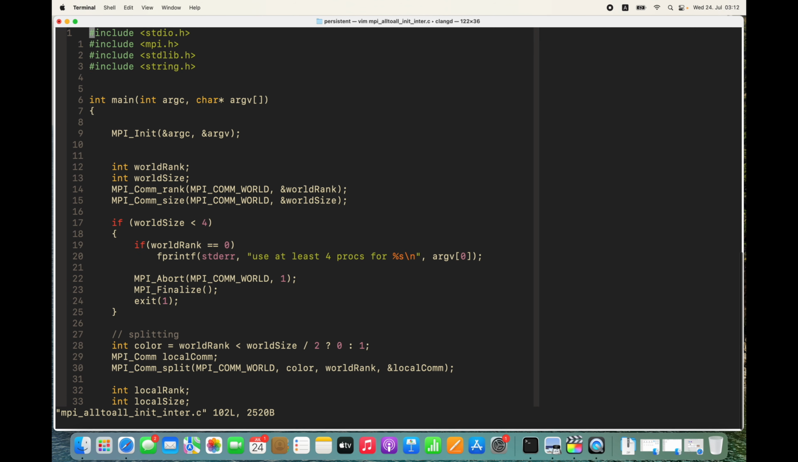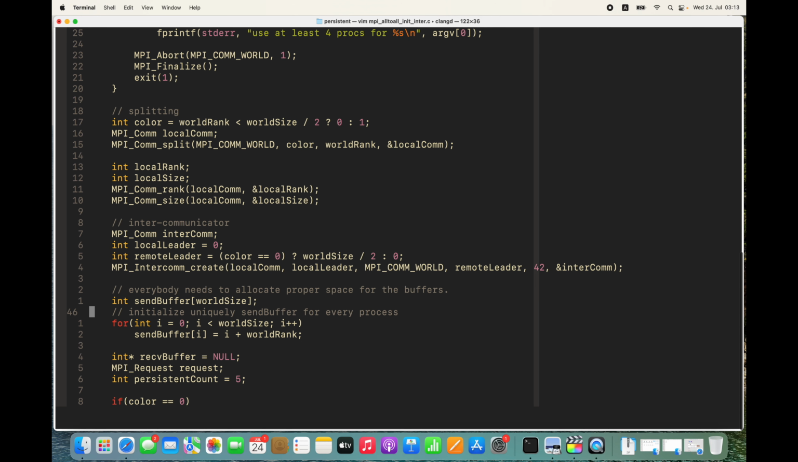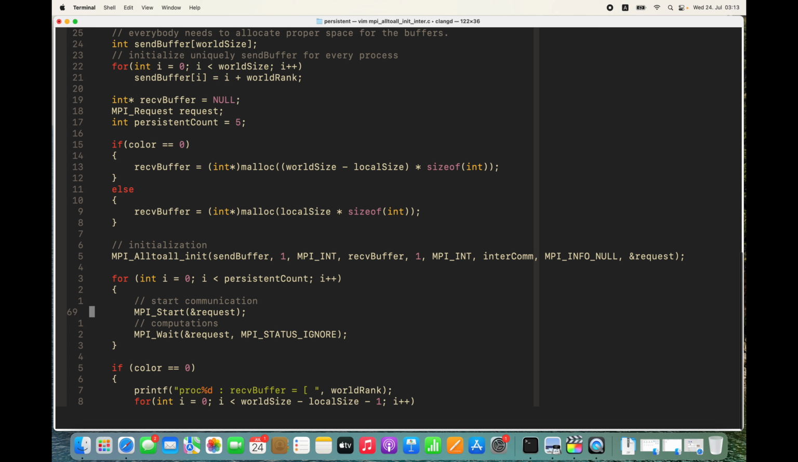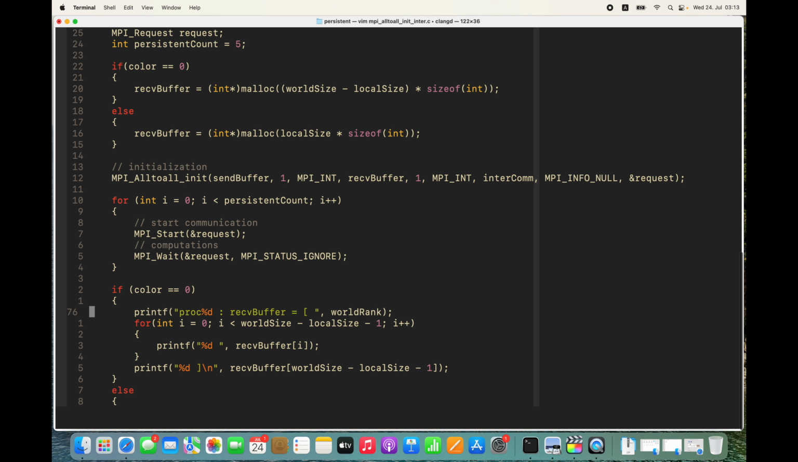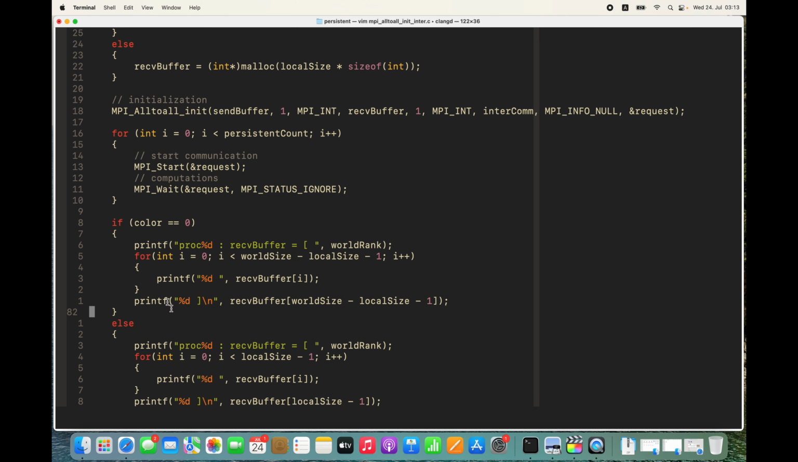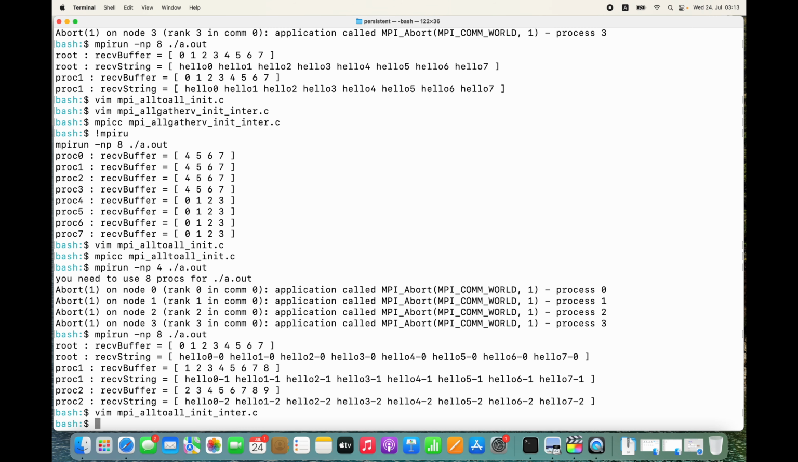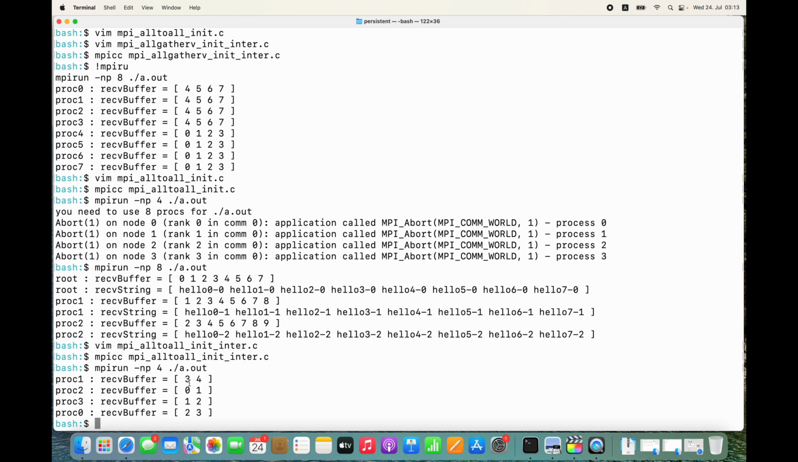the inter-communicator case, I go slowly. This is the initialization step. This is that cycle. And then again, here we only have the integer buffer. We don't have the C style string. And let's do MPI CC MPI all to all init inter.c and mpirun minus np 4. This is what we get.